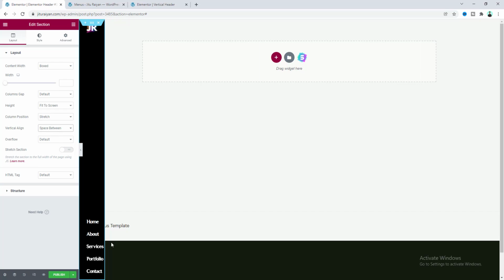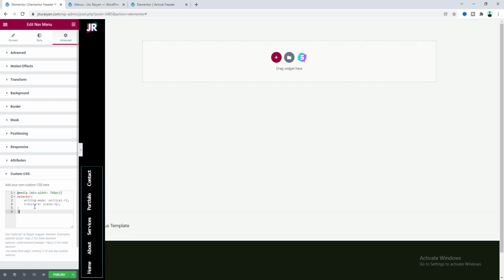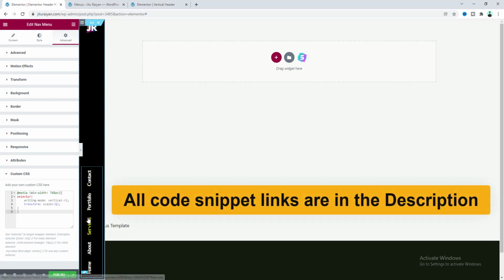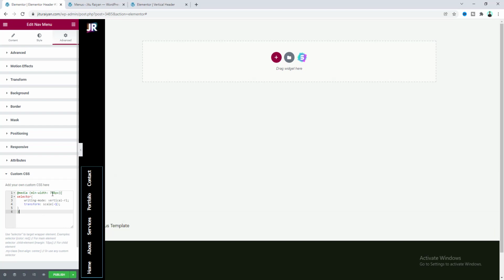And then here to make this a vertical menu, we need to also add some custom CSS with this Nav Menu widget. So go to this Custom CSS option and let's paste this code. Now we can see this vertical orientation. Here also for this code snippet, we have set the minimum width to 768 pixel. So this will be only applicable for our desktop and tablet devices.